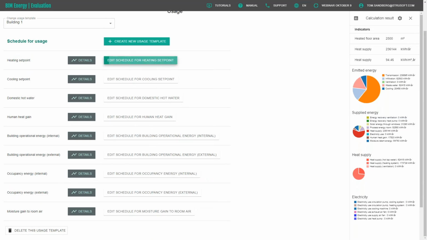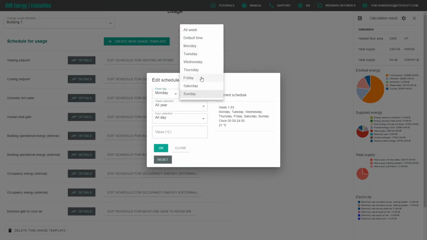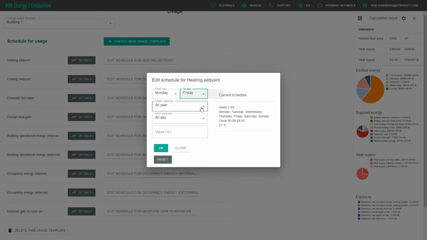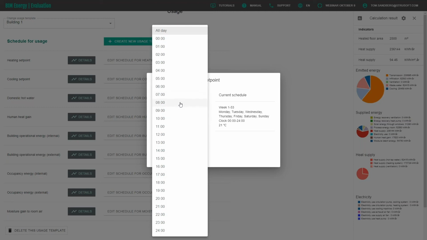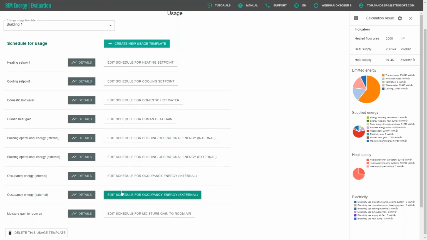I can always just go in and change the set point, and I can also make a schedule that I want this set point to be from Monday to Friday, for example, and then all year or a specific part of the year and different hours of the day. So this is possible for all parameters.